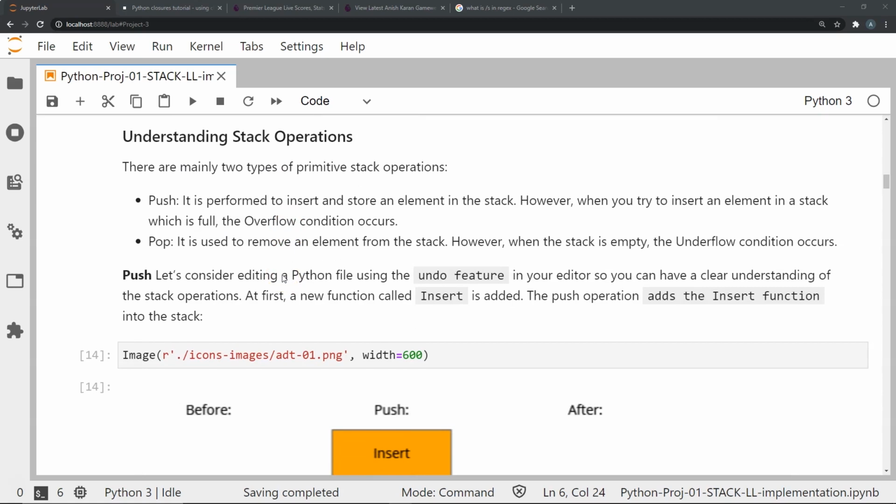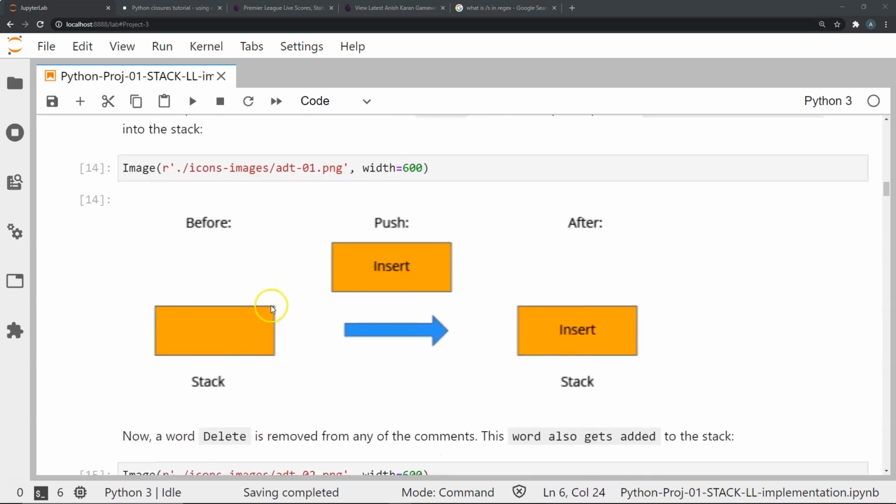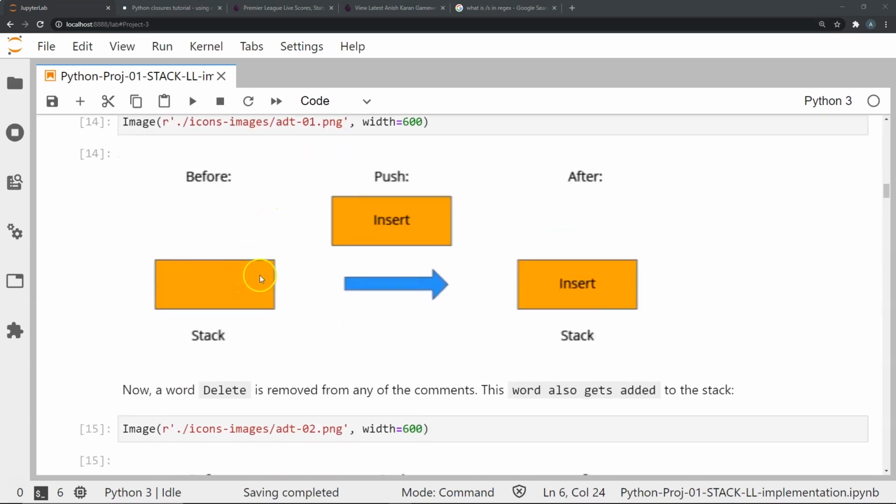Now when we want to push, what we're basically doing, let's consider an example. Let's consider editing a Python file using the undo feature in our editor. So we have a clear understanding of the stack operations. At first, say a new function called insert is added. The push operation adds the insert function into the stack. So this is a visual representation of what we're talking about.